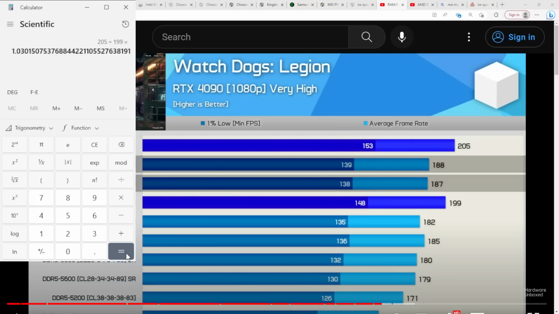199. Yeah, that's like 3%. So I was pretty close. Across these games, the one that saw the most scaling was almost 4%, and that's from a 20% clock speed increase. And I botched this math once before, and I'm probably going to do it again.